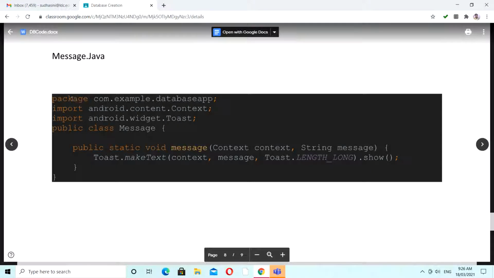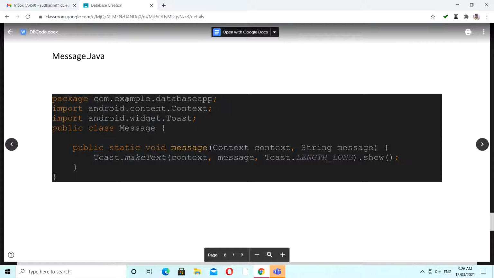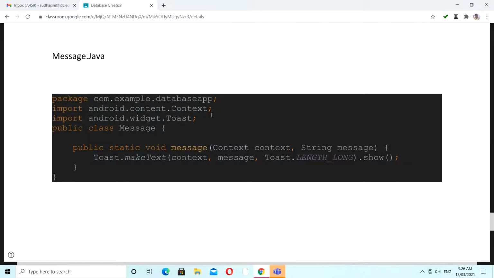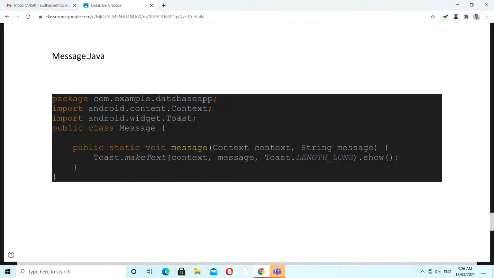At the initial stage, we are having package com.example.databaseapp. This database app is nothing but the name of my project. I mean, here I have given it as database app. Okay, this is the name which I have given for the entire project. That's what it's having in the way of package format. And then import android.content.Context. Okay, and then import android.widget.Toast. So we are importing two classes, like Context and then Toast.